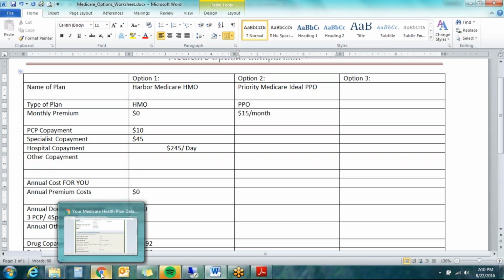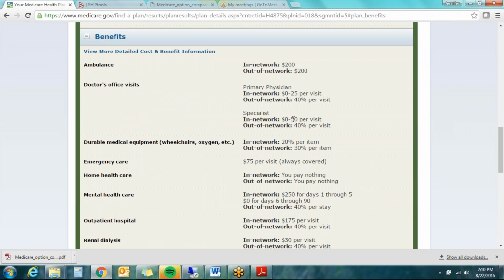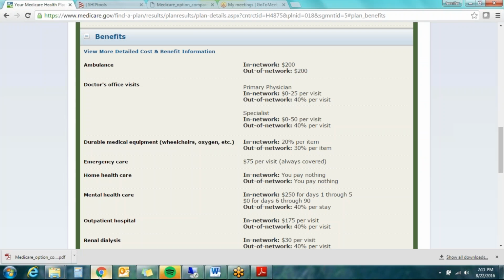So we need the primary care and the specialist co-payment. So let's scroll down just a little bit. So the primary care physician is $0 to $25 per visit, and specialist is $0 to $50 per visit. And this is for in-network. So we have a range, and let's go to the upper limit of that range. There might be some primary care physicians in this network that will do $0 per visit, some that will do $25. So it's hard to tell, but let's do the worst case scenario, $25 for the primary care physician, $50 for a specialist, and we're going to enter that in. Now let's get that hospital copayment.